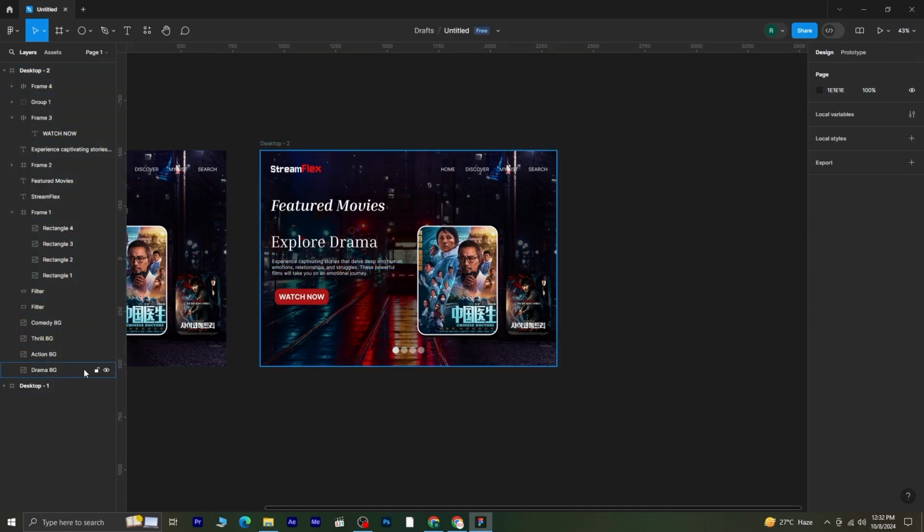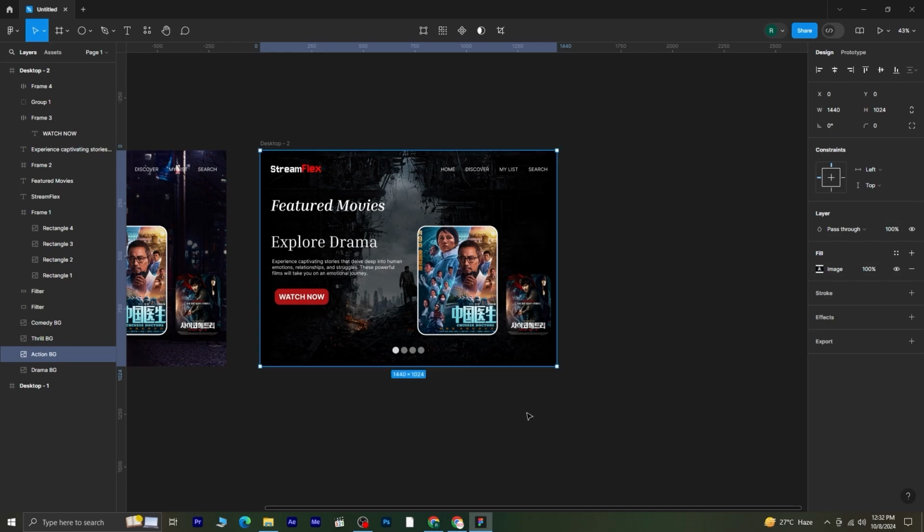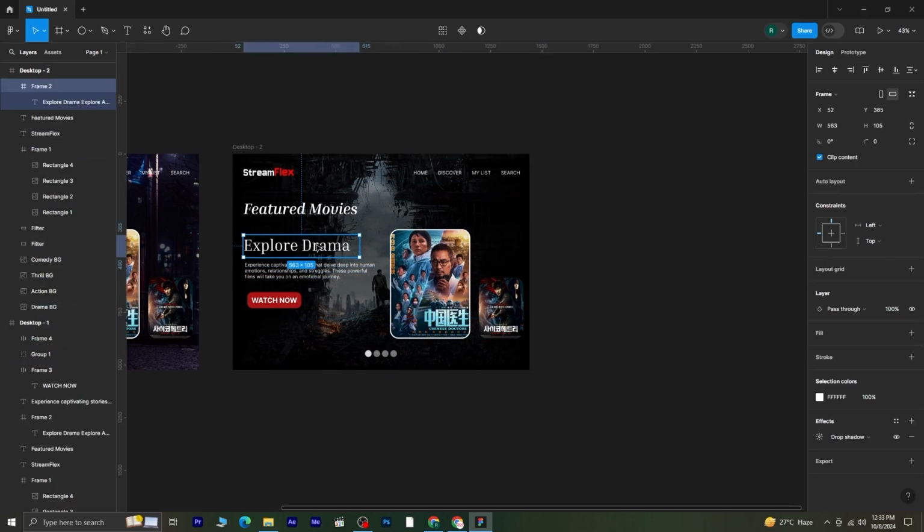Select the Drama BG layer and set its opacity to 0%. Then, select the Action BG layer and adjust its opacity to 100% to make it fully visible. Next, let's change the text from Explore Drama to Explore Action.